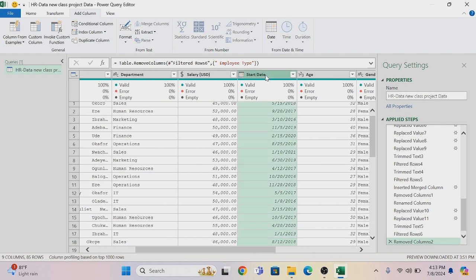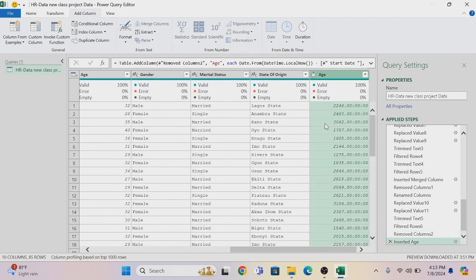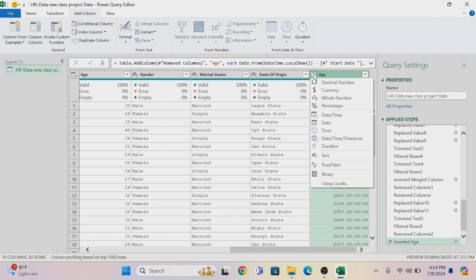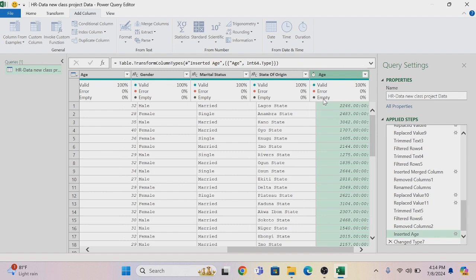So click on your start date, and this date drop down will pop out. Click on it and click on age. So as you can see, it's giving us the number of days, but we don't want it as number of days. We want it as years. Is it 1 year, 2 years, 3 years, and so on. So first, remove this time you have here and change it to whole number.